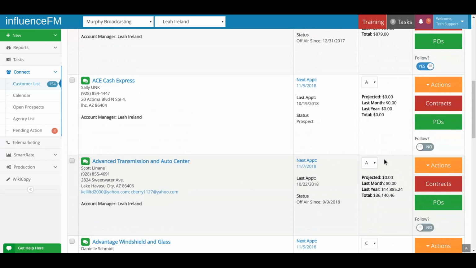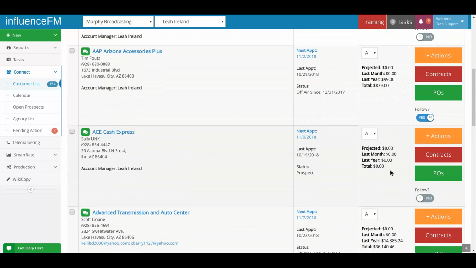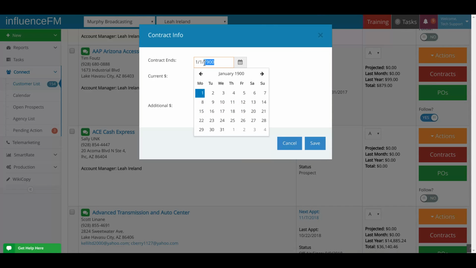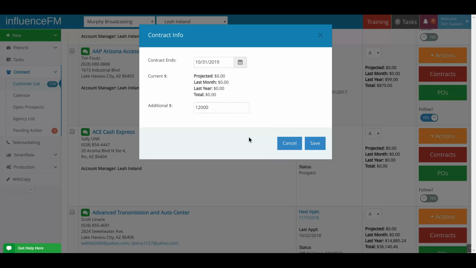But if you first start using the system and you haven't put any contracts into the system, but you know how much Ace Cash spent with you in the past, and let's say they're on the air right now. Okay, so let's say Ace Cash here is on the air with us, and I know how much they've spent in total so far. Well, they signed a $12,000 contract with us, and their contract ends here. Just highlight this and put this at 2018, and then just choose when their contract ends. So let's just say it ends in, let's see, what's the date today? October 31st. So October 31st, 2019.